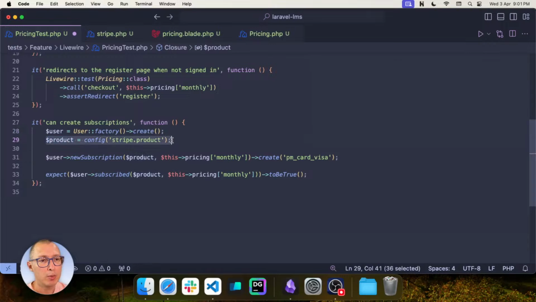I'm grabbing the product ID. This doesn't exist yet. So I'm grabbing that product ID, and then once you install Cashier and you configure the user model, you have access to this method, which is new subscription. Why am I doing this?